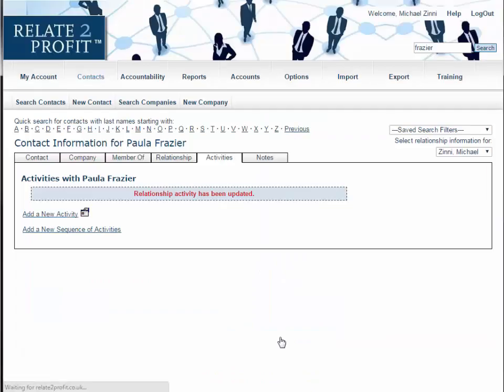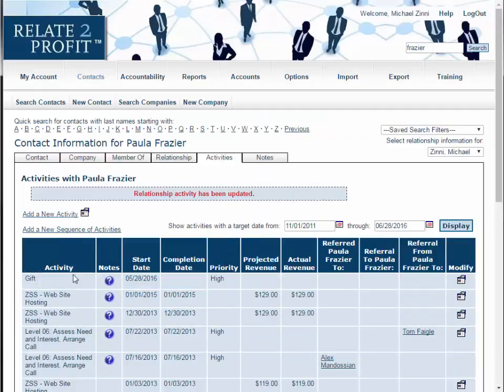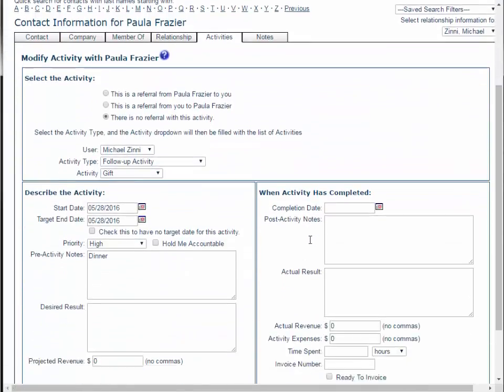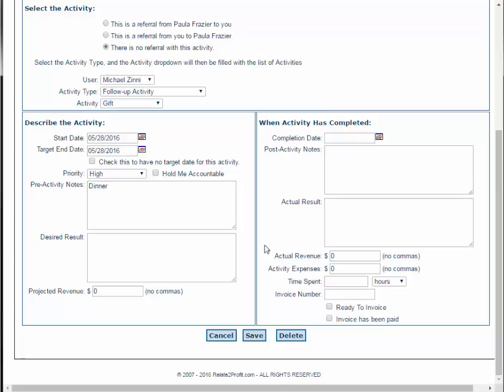And now that activity shows up right here at the top of the list. I can click on Modify, and I can go in and modify this any way that I want. Okay?